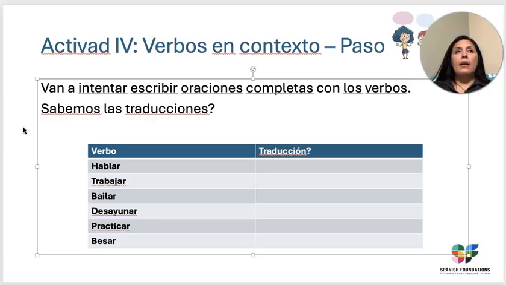This activity will either be activity 4 or activity 5, depending on your class. If you were in 6th period, this is activity 4. If you were in 7th period, this is activity 5. So in this activity van a intentar escribir oraciones completas con los verbos. You're going to create sentences with each of these here.